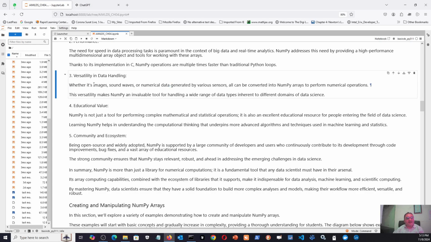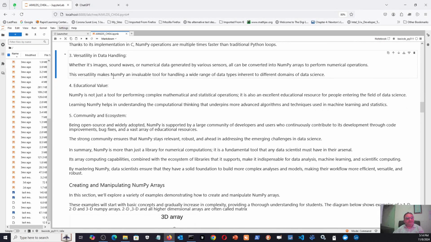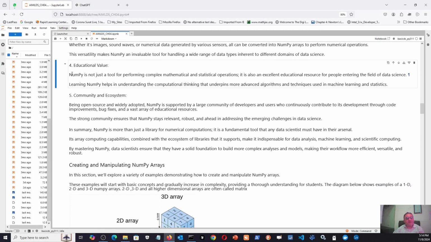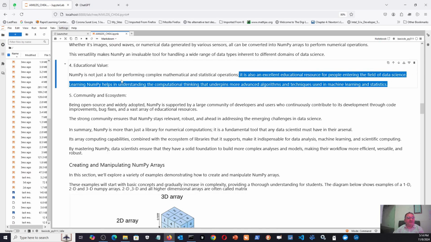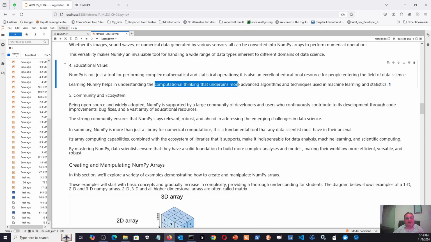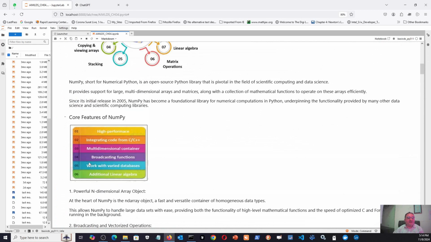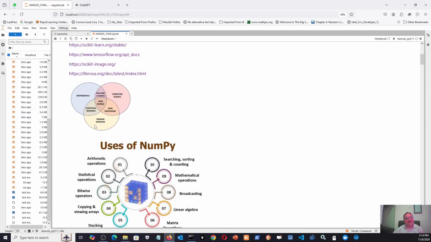Versatility in data handling: it can handle images, sound data, numerical data, or any other form of data. Then educational value. NumPy is not only for data scientists but even for Python programming education or data science education. It is an excellent beginner's library because we have also started our course practically. Earlier chapters were about programming, but starting from this chapter we have started libraries, and the very first library which we introduced was NumPy. Then it can handle maths and statistics easily, and again I will show that diagram, that is the interdisciplinary nature of data science.